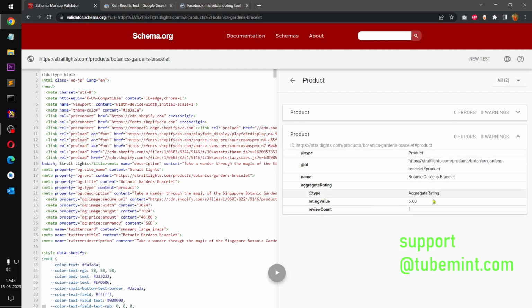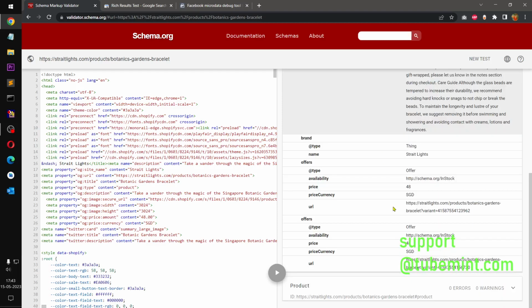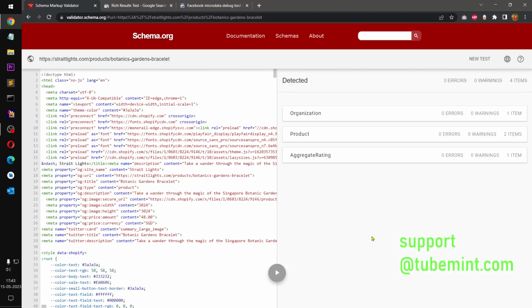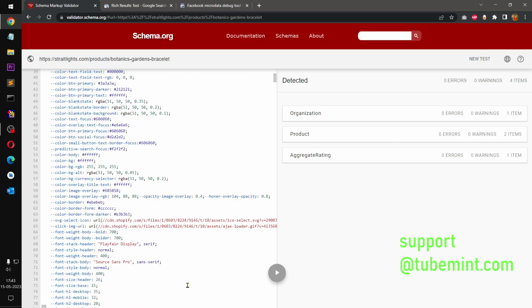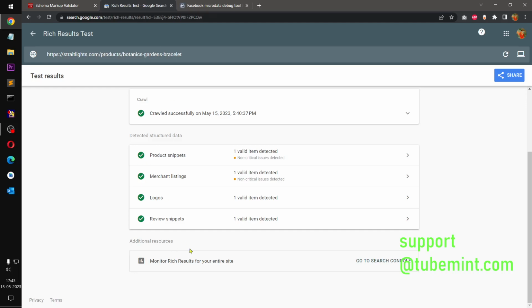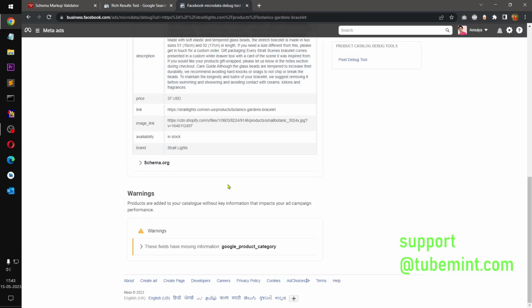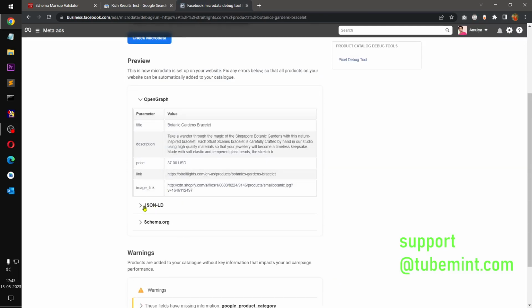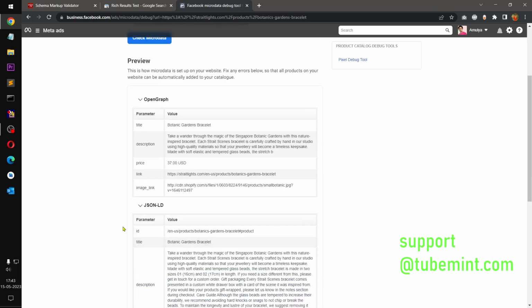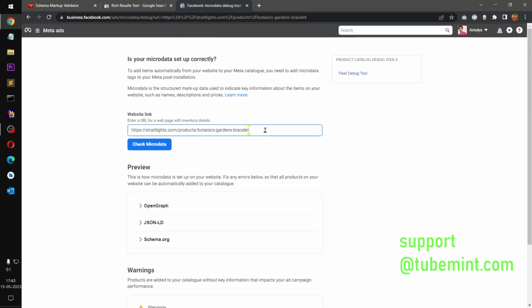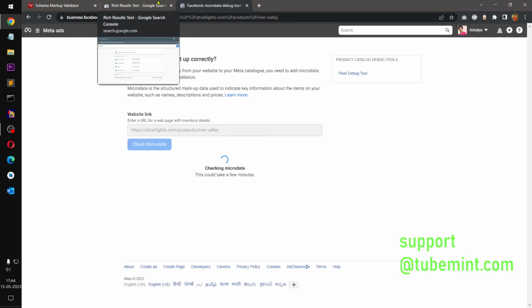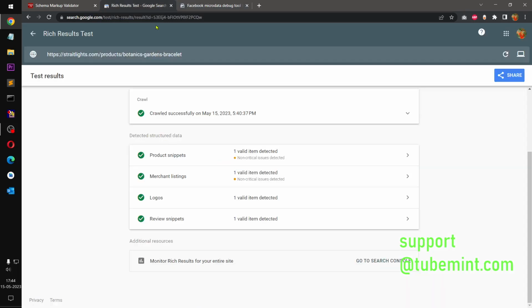Okay, so this validator is not able to understand everything. Aggregate rating is okay. Organization is okay. It's not able to understand everything that Google's tester does. Okay, still not able to catch it. It is missing the ID, etc. Let me check. So it is getting smarter, but let me check something. Let me show you. So you might get missing ID, etc., etc.